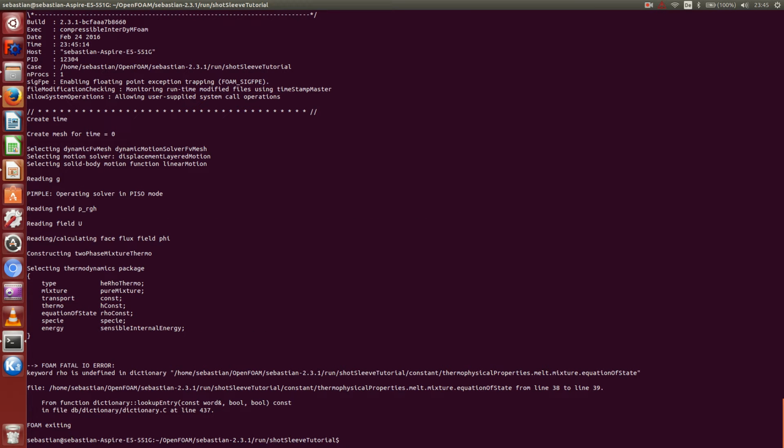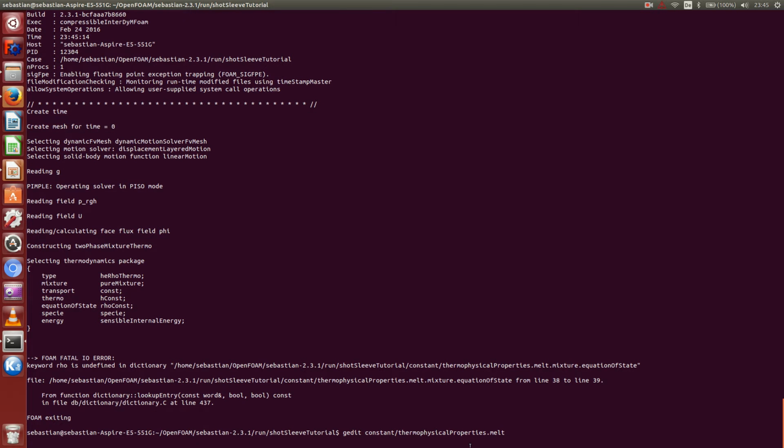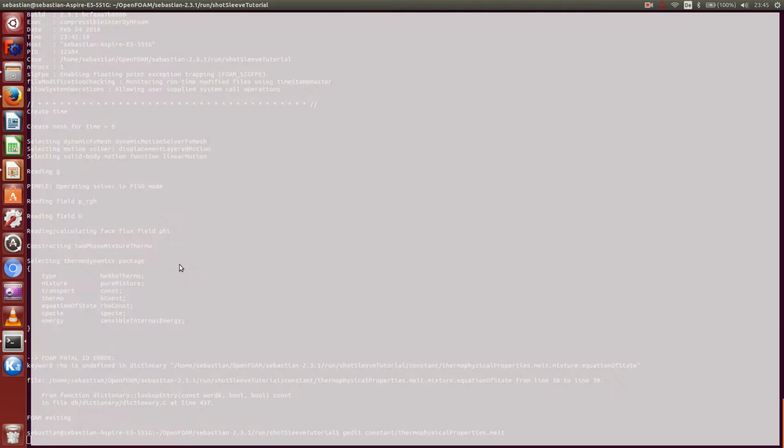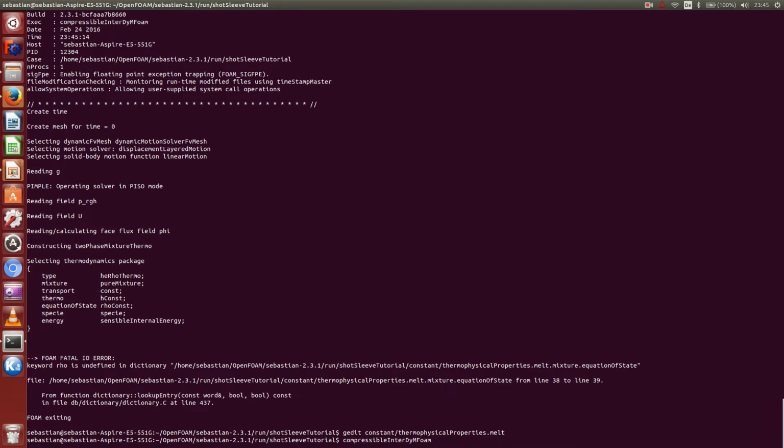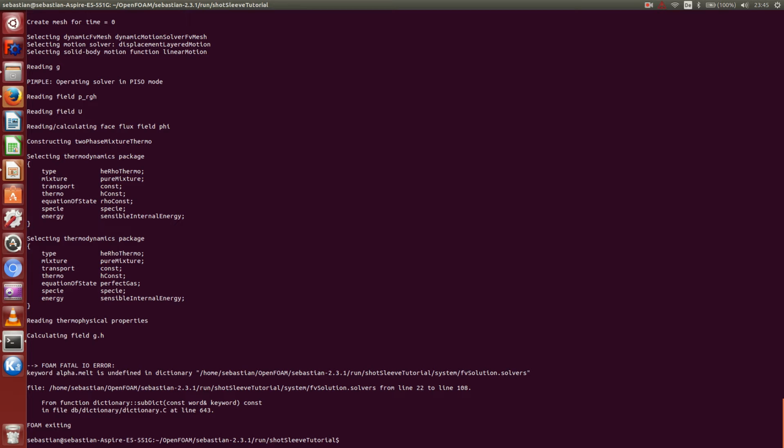Keyword rho is undefined in melt mixture equation of state. Didn't I just define it, or was it something else? So I've got to look into this once more. Ah, it's for 0. So that explains it. Okay, that looks good. Alpha melt is undefined. Okay.